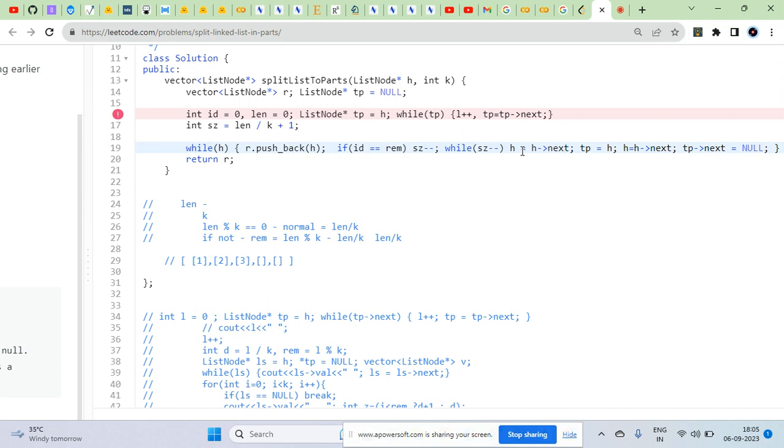TP, I don't know what you will do then. Why don't you know? If TP equal to h, your TP will be h, your h equal to h next. H next does not exist. Yeah, that's the main thing. So you will only do it while h exists and h can have something.